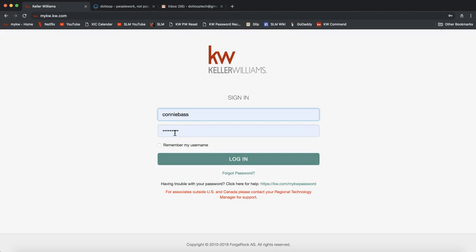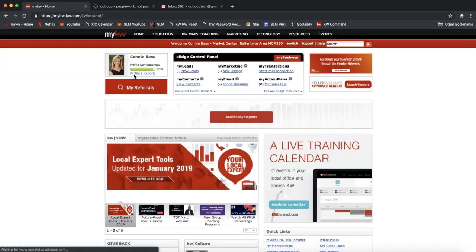If you have no idea what your myKW username and password is, I feel you, there are so many passwords for everything. Feel free to email support@scottleroymarketing.com. We can help you figure out what your username and password is or help you reset it so you can follow along in class. So we're putting in our username and password and clicking log in, and that will take you into your myKW account.